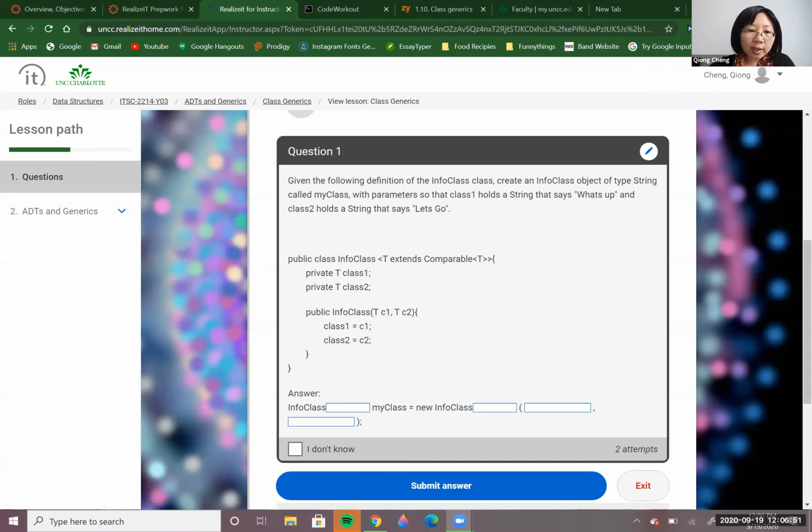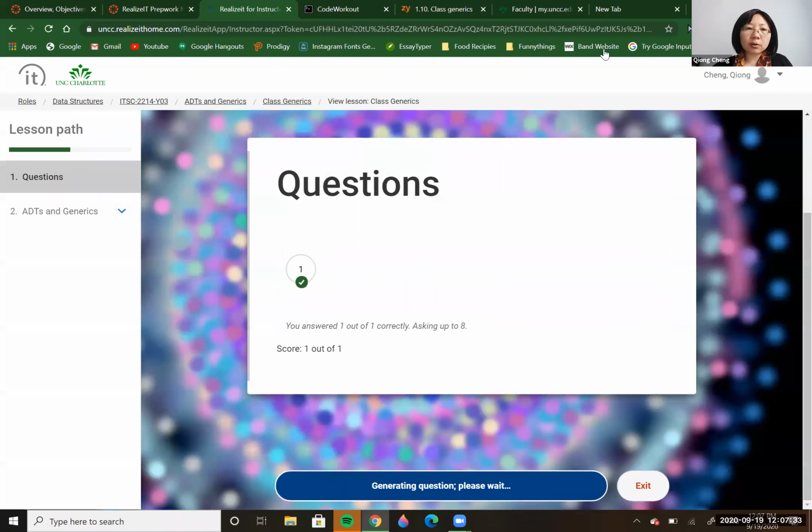Okay, so this is the Info class. We have to specify the data type argument. Since this is a string, we type String. And for the new class here, we also need to give String, right? And then we want to initialize. The first one we want to initialize is "what's up". We have to make sure what we wrote is exactly what they expected, and then "let's go". After that, let's submit. That's good. Go to the next question.